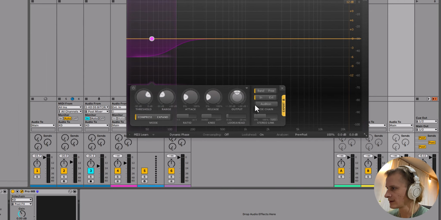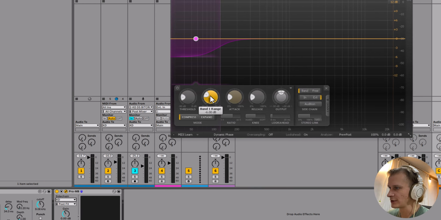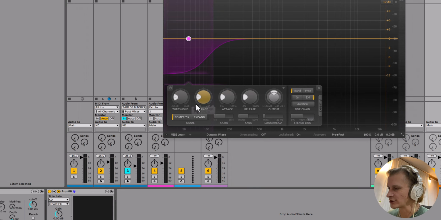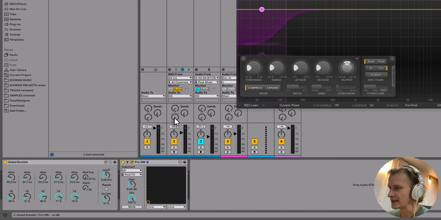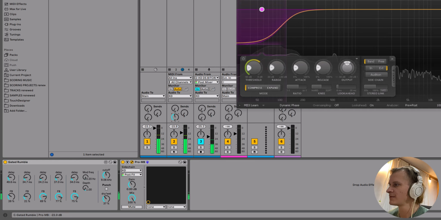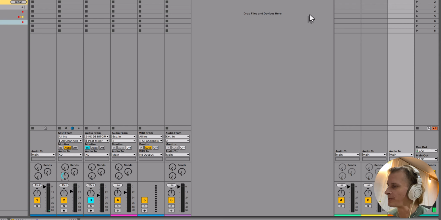New band, at the very low frequencies external source. Lower the threshold. More compression. And let's send our kick drum to this gated rumble channel. Something like this. Pumping well. So feel free to use these techniques.